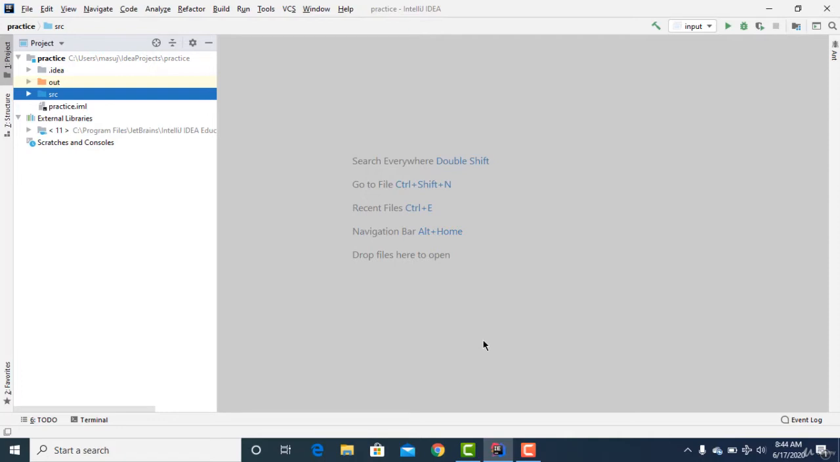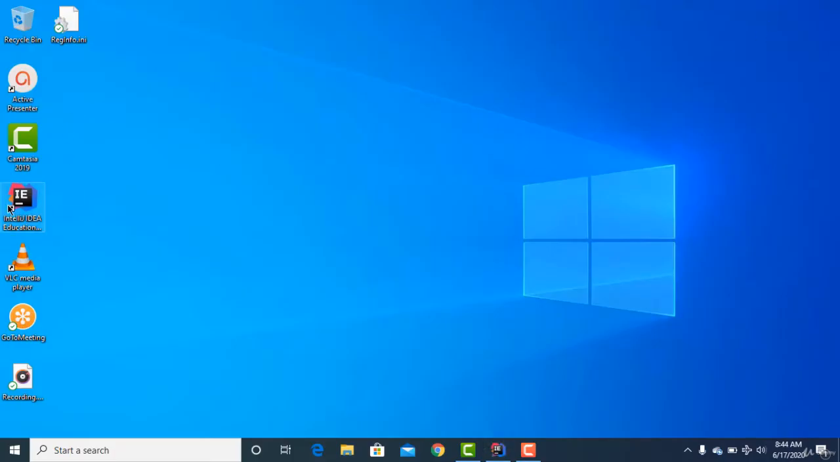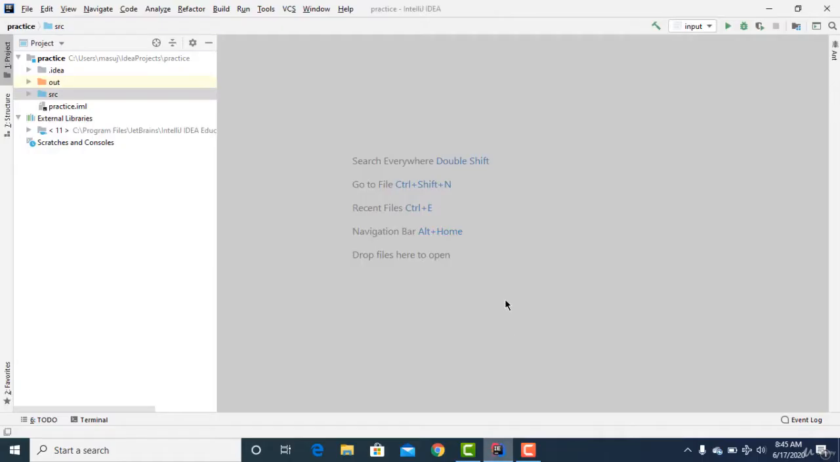So I'm opening my IDE. If I open it, it will take some time to load all the resources. It's a big package. We have Kotlin there, you have Java there, you have Android also there. So it's a big package. I have already opened the IDE for you. So this is how the opening page looks like.